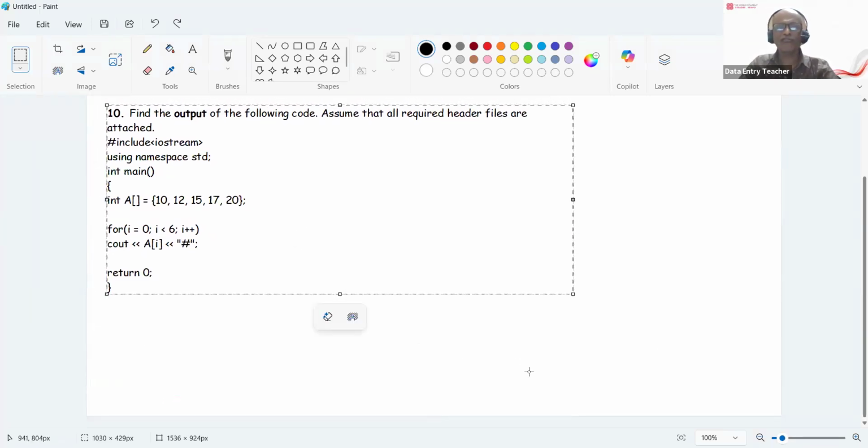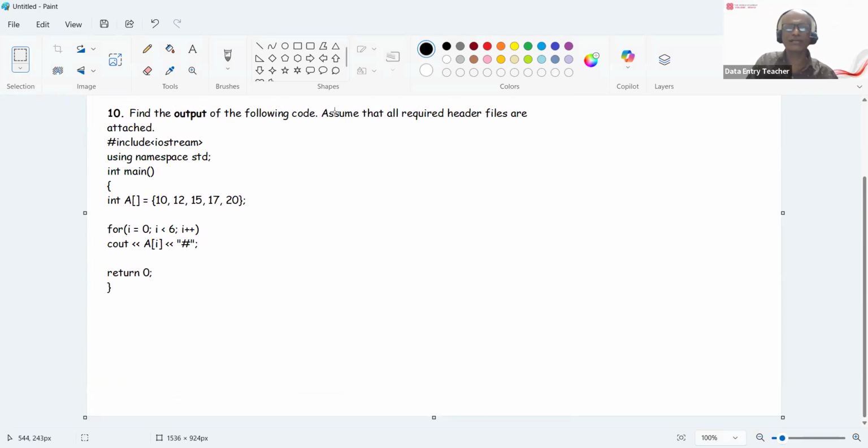Find the output of the following code. Assume that all header files are included. Now you see that an array is given. I loop the array from 0 to less than 6, which means until 5. The I values are 10, then the next I value is 12, then 15, then 17, then 20. So you loop through it.